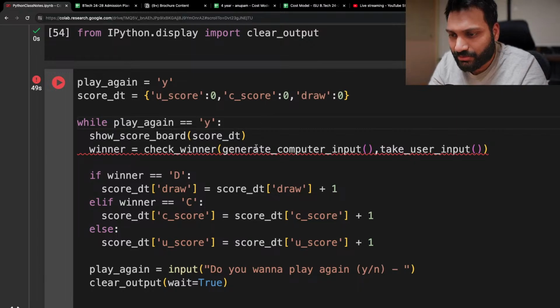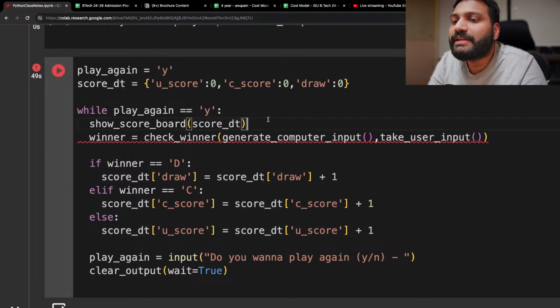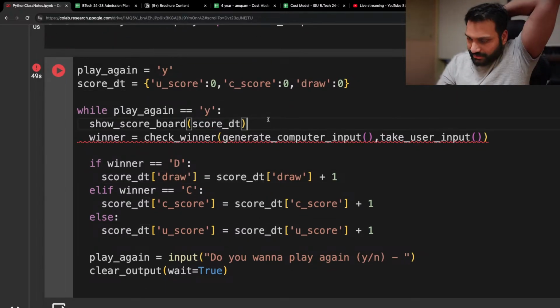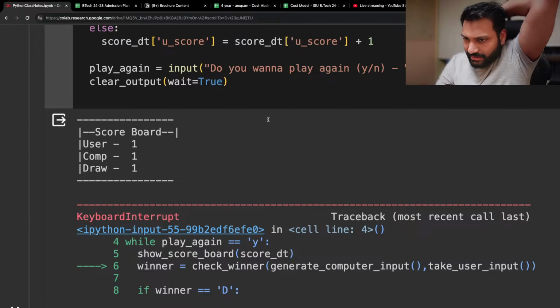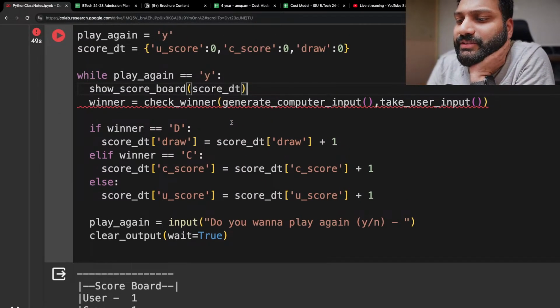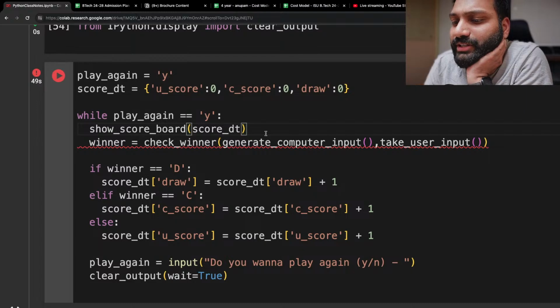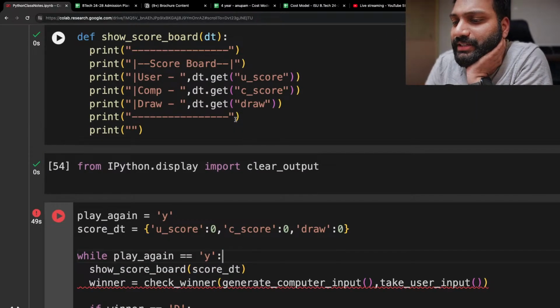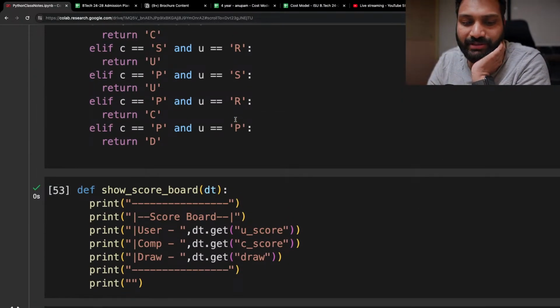Now what we will do, instead of printing key, what was printing here, whenever you do score this, score that, it was just printing the scoreboard and it was not showing us anything. So fine, just give me 1 minute.